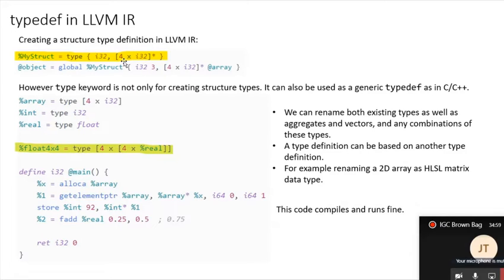I discovered this property by myself. I haven't seen it being mentioned anywhere else, including the LLVM language reference manual. But here it is. We are having a typedef for this array, and then i32, and then the float here. So we can rename both existing types as well as aggregates and vectors and any combinations of these types, which is a useful alias for large and complicated data types. A type definition can also be based on another type definition, as we see here. And here, renaming a 2D array as an HLSL matrix data type name.